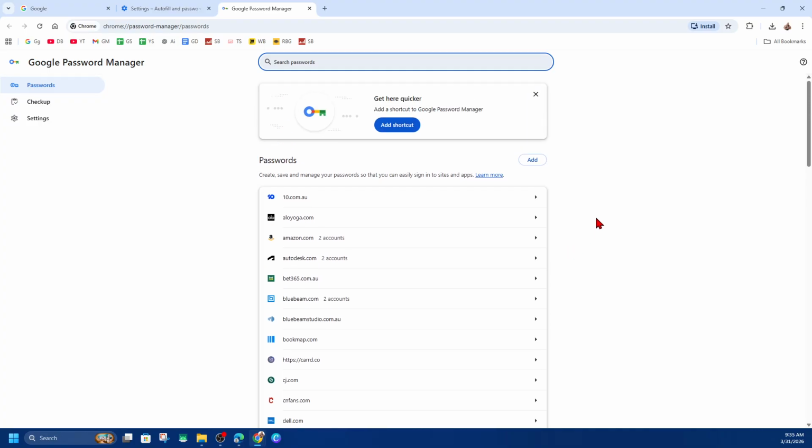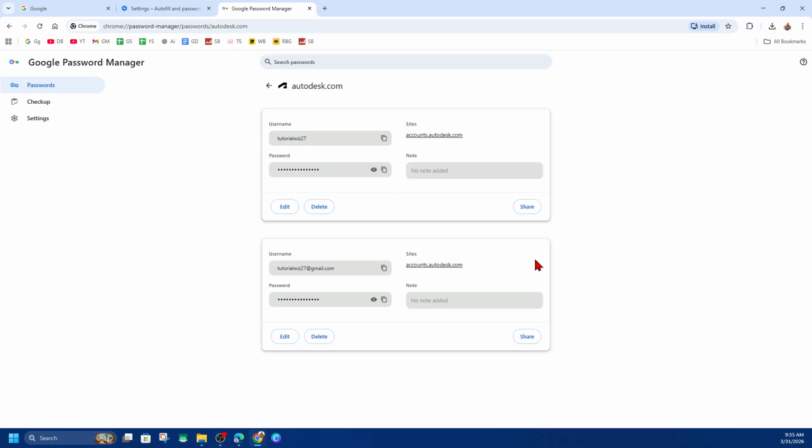Now, if you want to go ahead and remove one, say for example, I want to remove this Autodesk, I'll click onto that. Now we can see our username. The password is going to be hidden. So if you want to view it, you can.